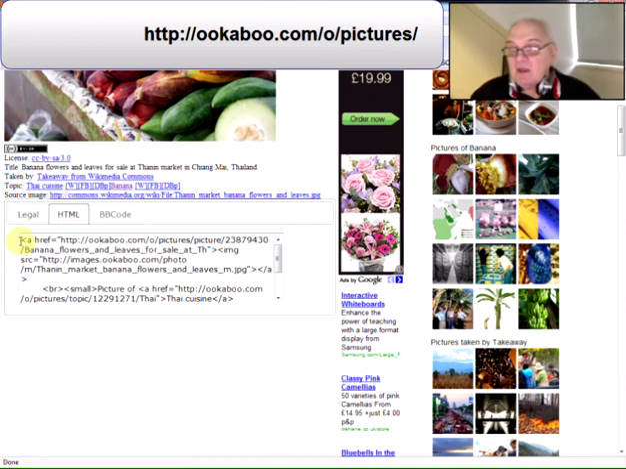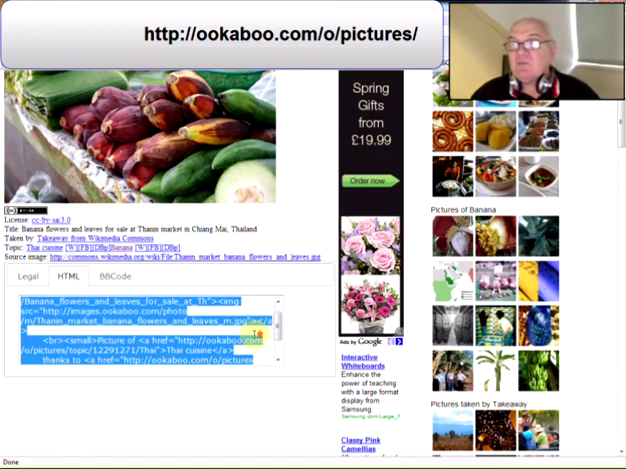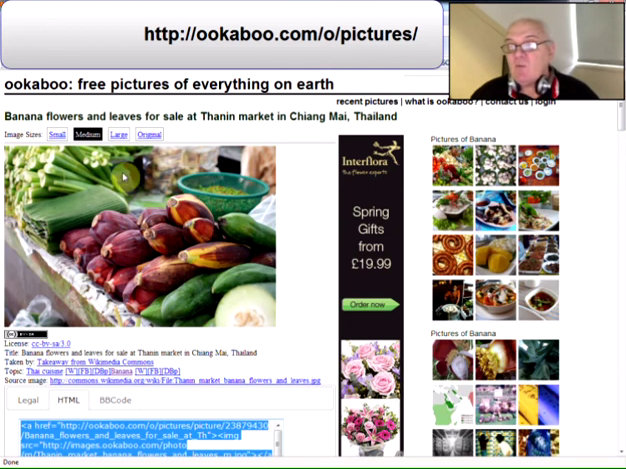So all you need to do is copy that, Control-C, paste it into a website, and the correct attribution and everything will be there. It will be a medium-sized picture, and it will look like that with the license and everything with it.